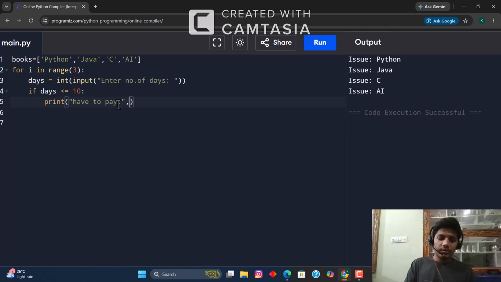Okay, which was 20 rupees. After that, if, we can write it inside that. There is no problem in it. If days is less than or equal to 20, print.